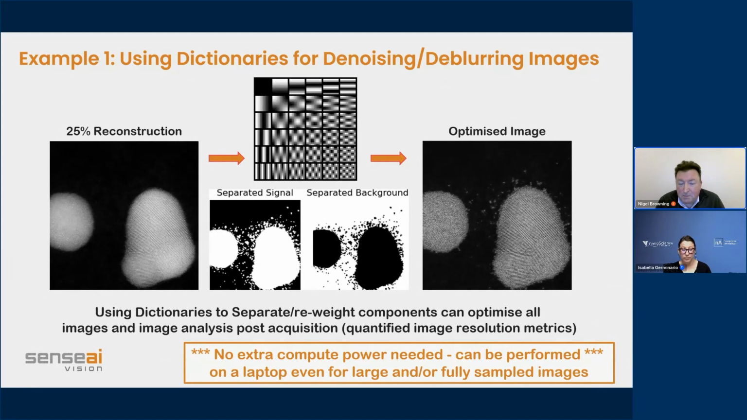And because it's based on a dictionary rather than on a trained set of data, you don't need any extra computing power to be able to do this. And you can run these denoising, deblurring algorithms using this process, using pretty basic computing to be able to get that to work. Because essentially it's all about the dictionary elements that you use.